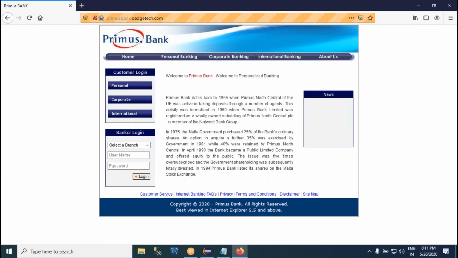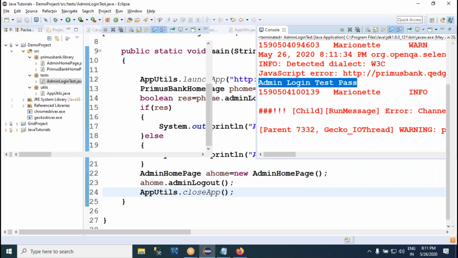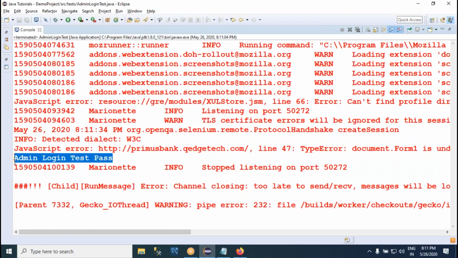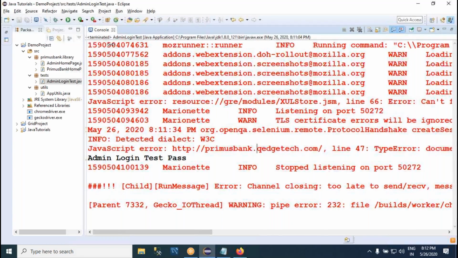Done. See, now we are getting the output: admin login test pass. We have received the output that the admin login test case is pass. As of now, we are printing the output in the console, and tomorrow I'll discuss TestNG, where we are going to generate some HTML output. Today, I have just explained how to create a function and how to call the function. This is how we have to create the actual test cases.